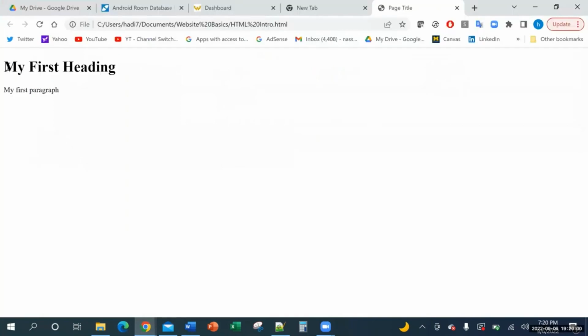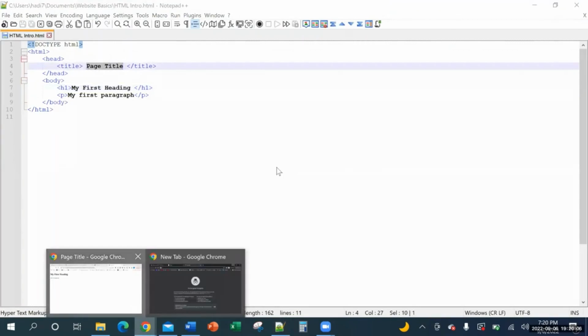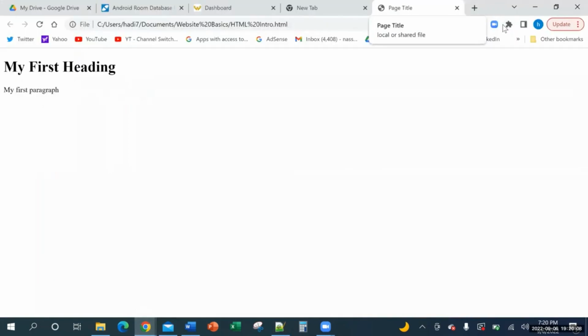And we can see this is the first heading. And you can see the page title is what we have for the tab name at the top, page title. So this is how you can name your tabs. And this is our first paragraph. So that's how you can write a web page and start out with a web page.